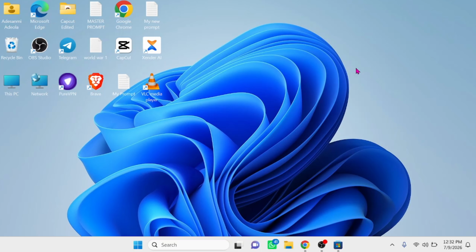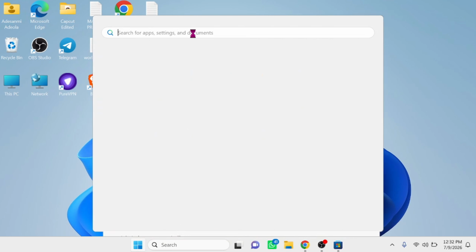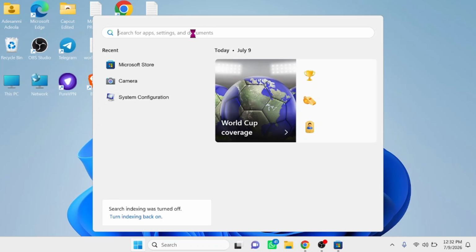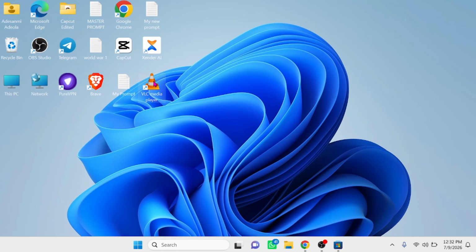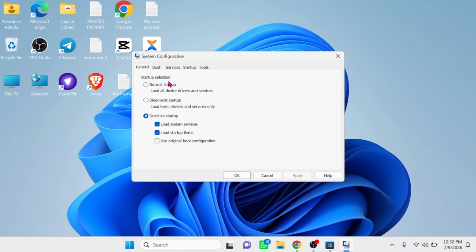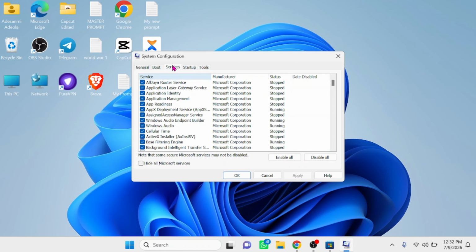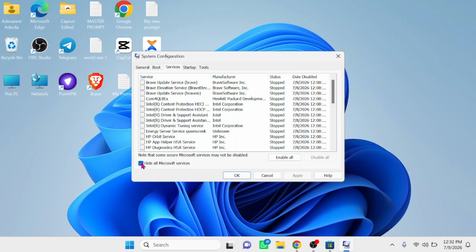The next one you have to do is to clean boot your PC, and doing so is very simple. So click on the start menu here, then in this space, type in system configuration, click on the system configuration. It comes out like this. Then click on services. Under services, check this button that says hide all Microsoft services. Doing so will help you prevent Microsoft services.